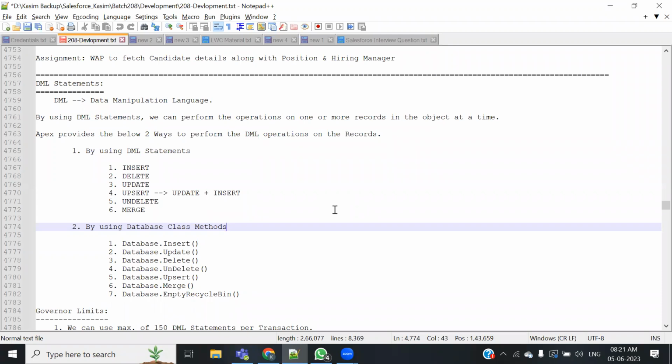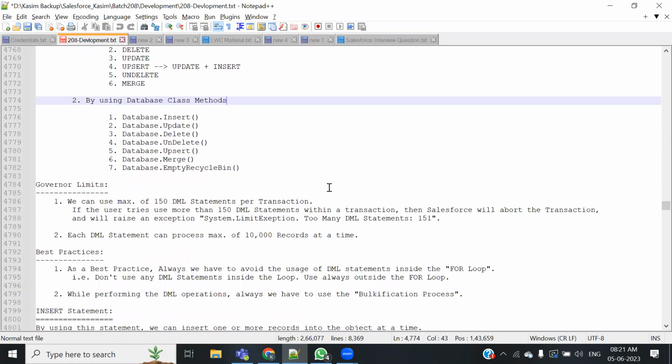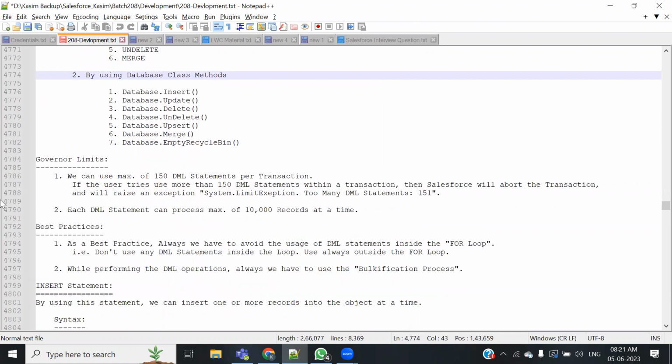So that is the reason we would learn DML statements. There are 6 different forms of that: insert, update, delete, upsert, and so on. And there are a few governor limits. Let's talk about that as well. You can write a maximum of 150 DML statements in a single transaction, in a single program.